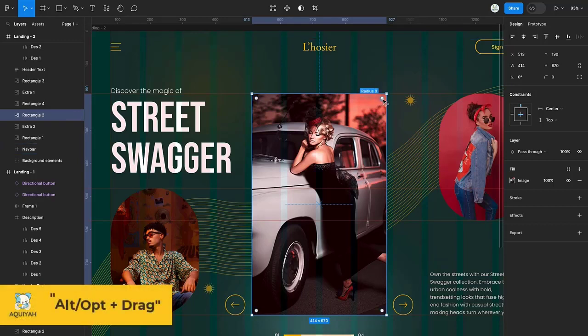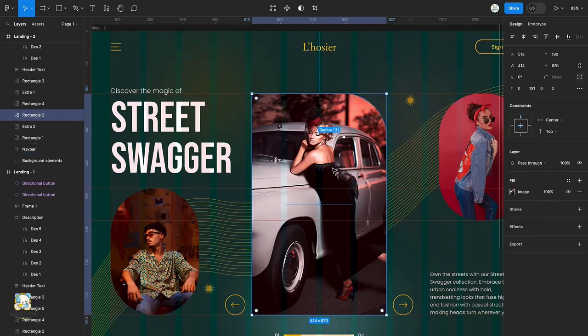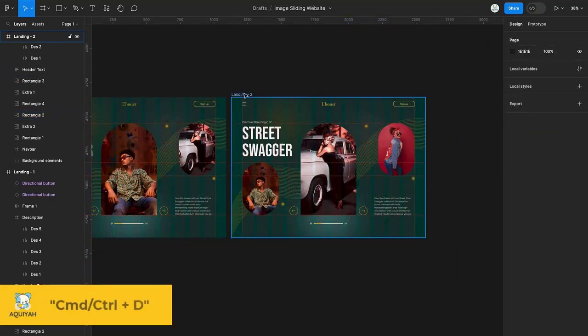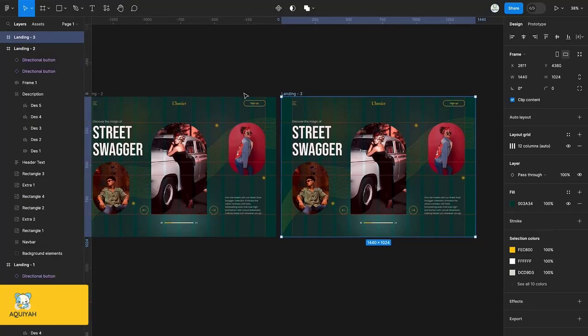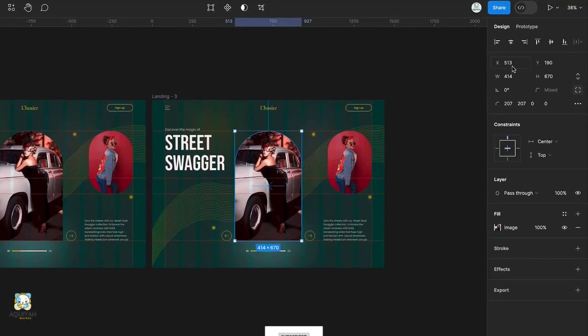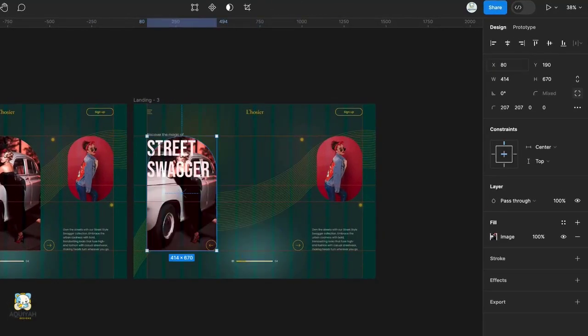Hold Alt or Option while dragging the corner points, then release the button and drag the other corner. Duplicate the frame once again. Drag the left bottom image towards the left and drag the center image towards the left as well.